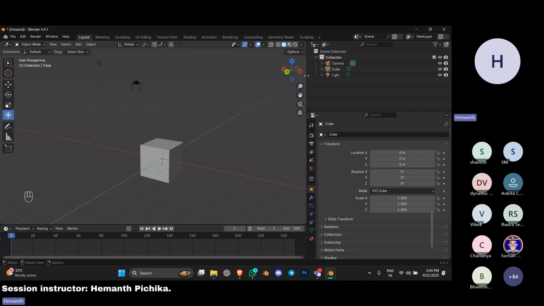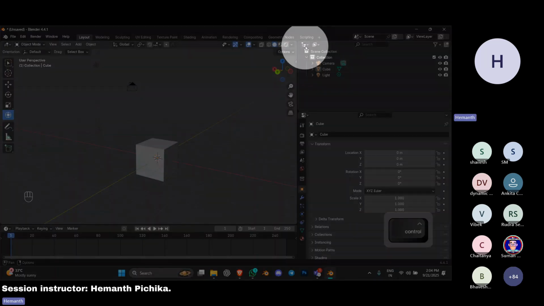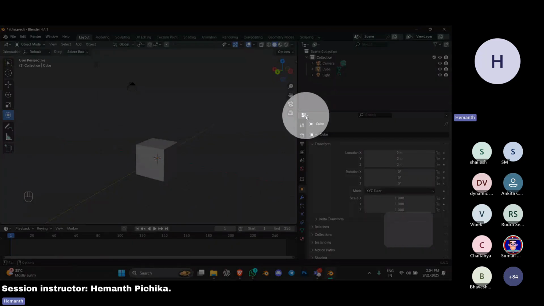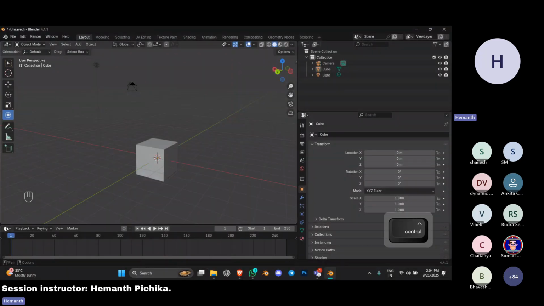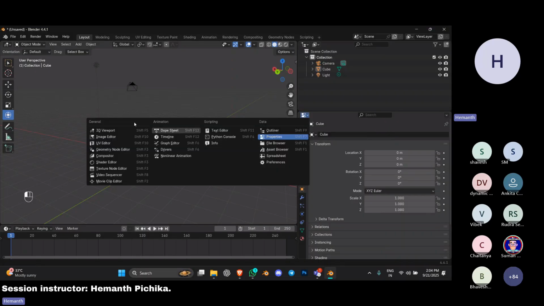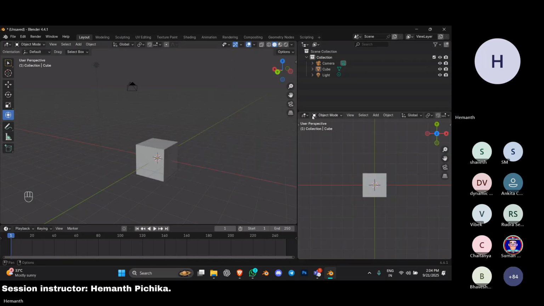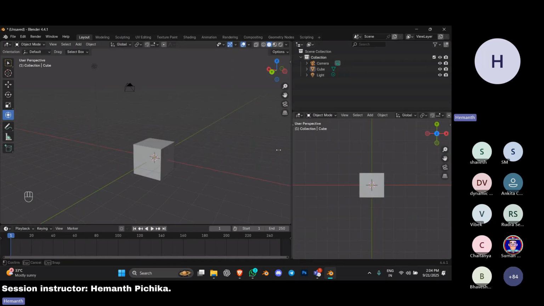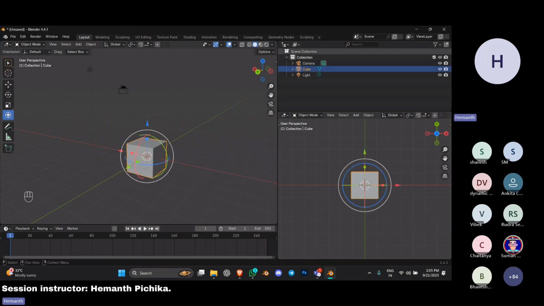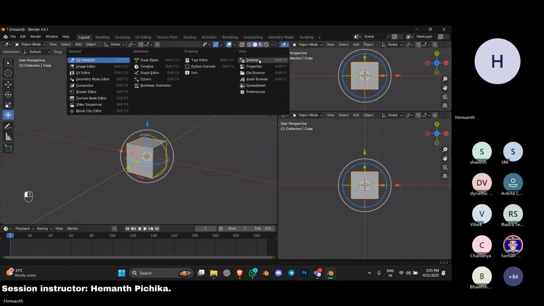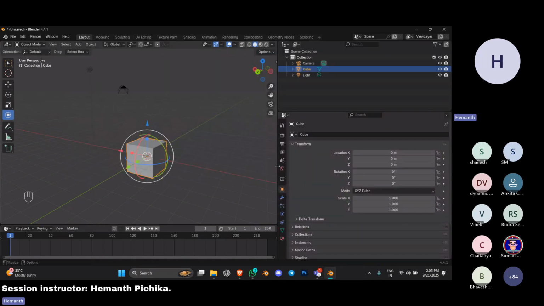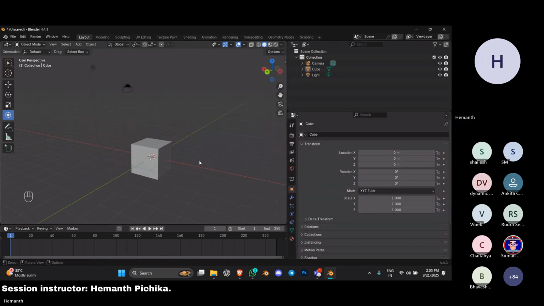Okay, if you observe carefully, you can see that every panel has its own symbol here. This is the symbol of viewport, this is the symbol of outliner, this is the symbol of properties panel, this is the symbol of timeline panel. If you click on that symbol, it will give a drop down menu of many symbols. If I click 3D viewport symbol, this panel converts into 3D viewport. Same goes for everything. So this is one of the handy tools in Blender, right?